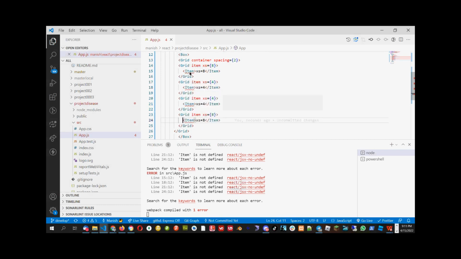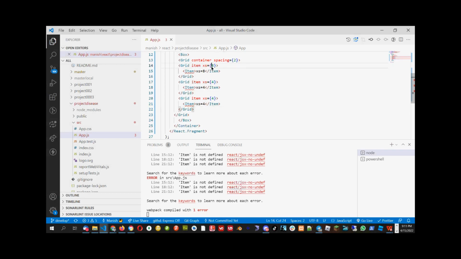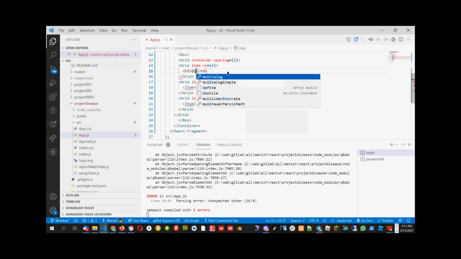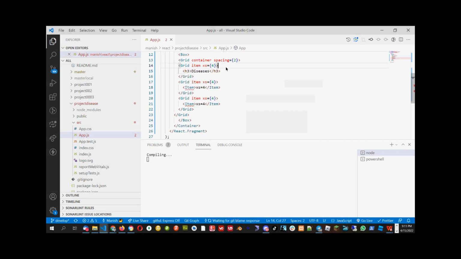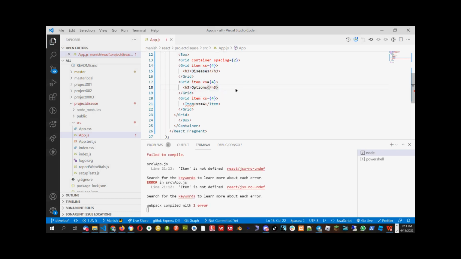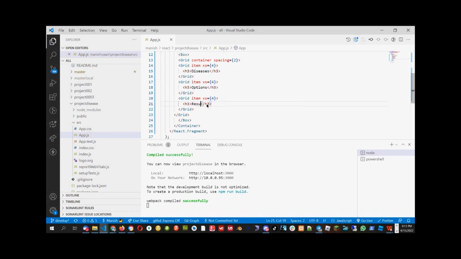So I will keep only 3 grid items at once. I will delete the 4th one and I will make everything 4, 4, 4, and I will remove the item. In the first one, I will put H3 and I'll say diseases. And in the second one, I will say options. So once user will choose the disease, he will get options. And once he chooses the options, he will get the results, that which remedy he has to take, which medicine he has to take.